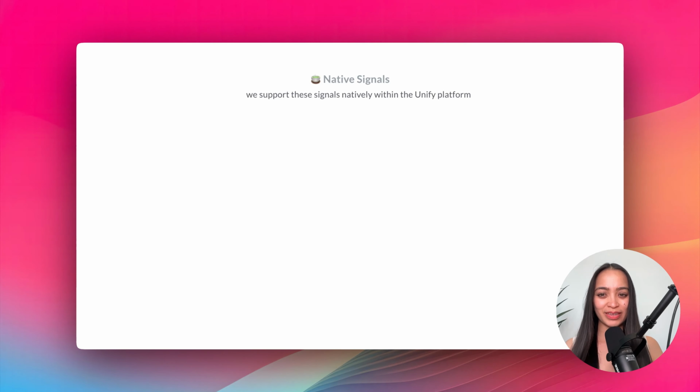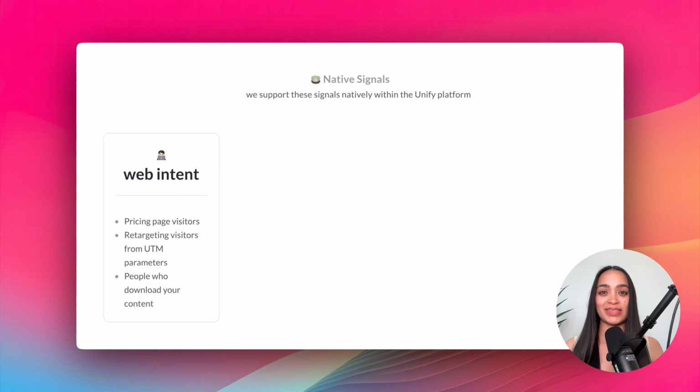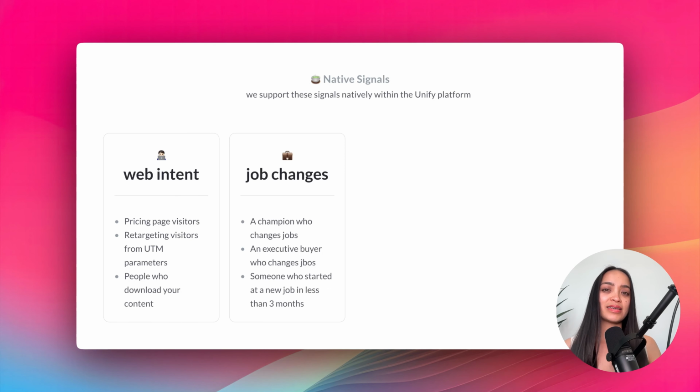Let's walk through specific examples of native signals in the Unify platform. First is website intent. Pricing page visitors, visitors from ad campaigns that you can retarget via UTM parameters, and people who downloaded your content. Second is job changes. When a champion who you previously sold to changes jobs, or anyone that started a new job in recent months, because that might be a good time for them to bring in new solutions.